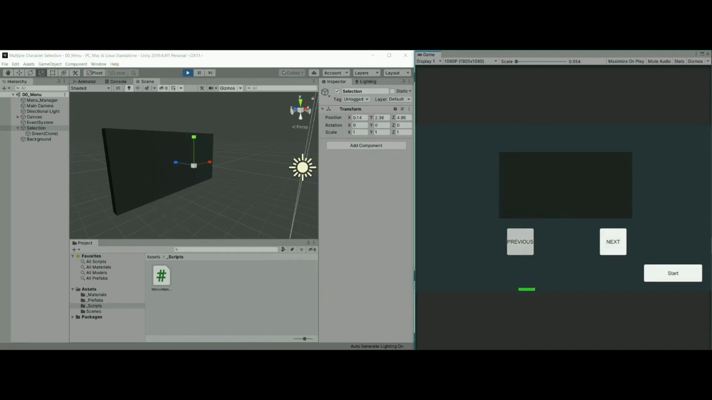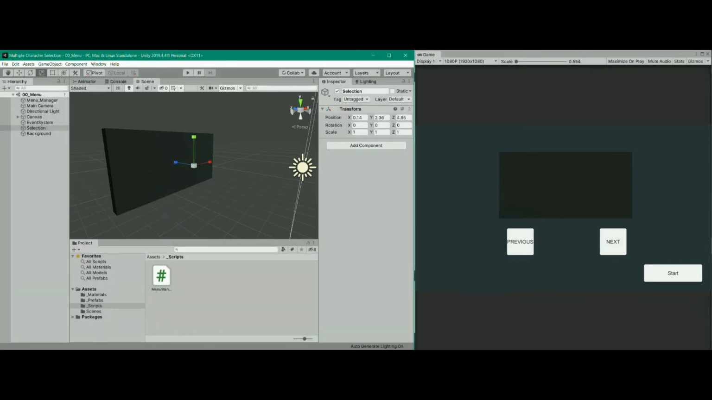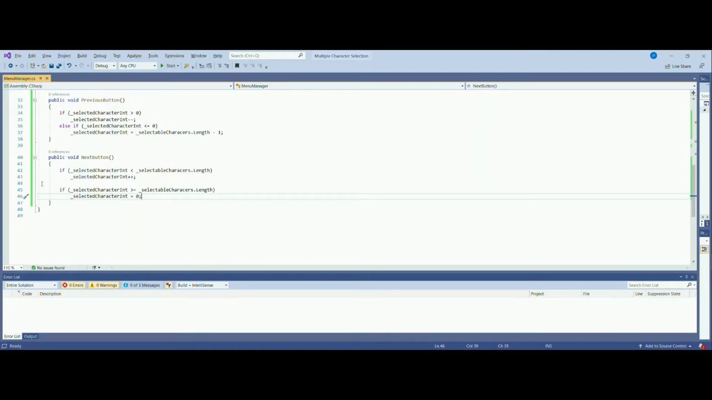In Unity, I'm just going to go ahead and press the previous and next buttons over and over again to see what happens. And the good news is that we are indeed instantiating the prefabs by pressing the buttons, and we're accessing the elements in the array.